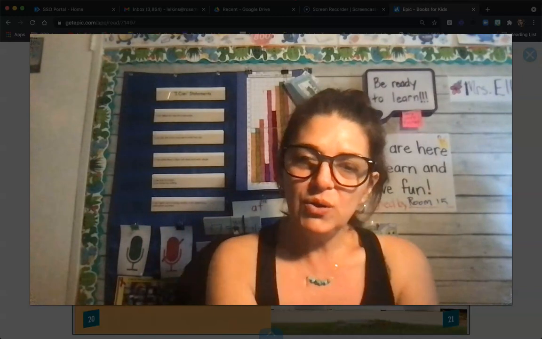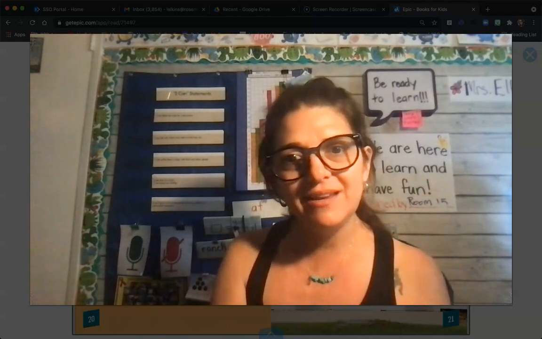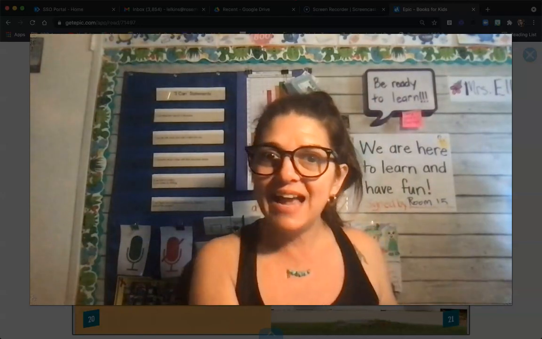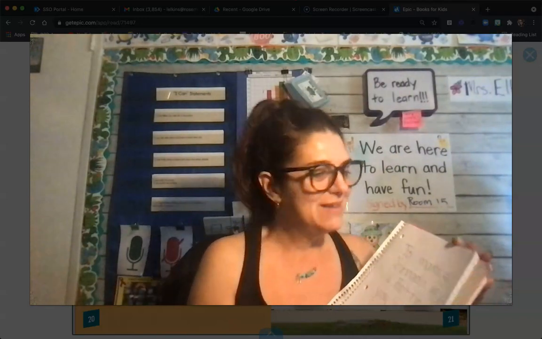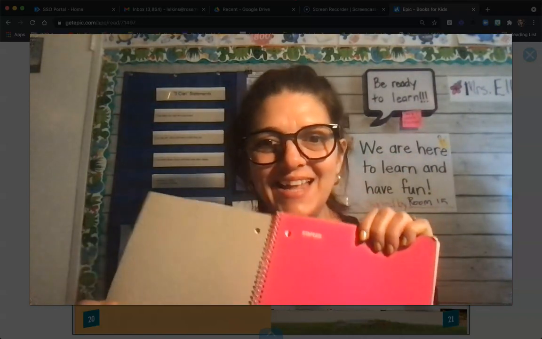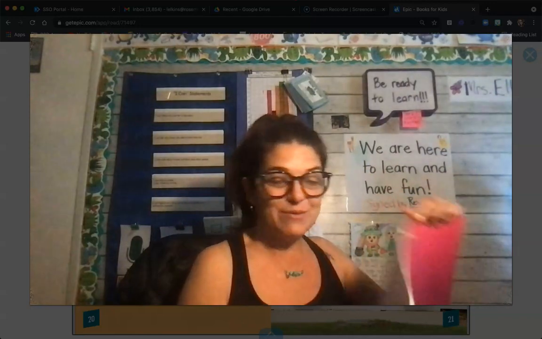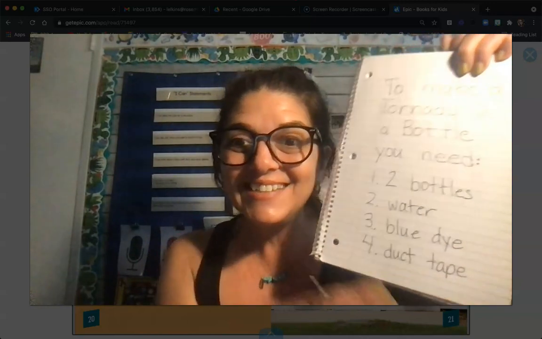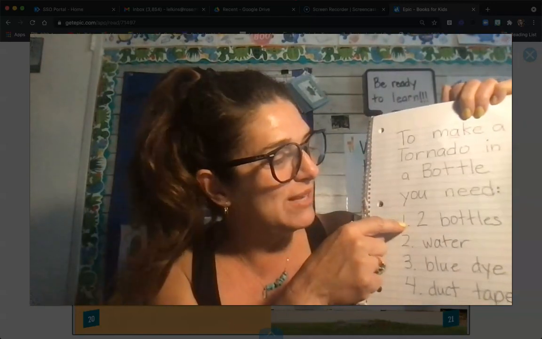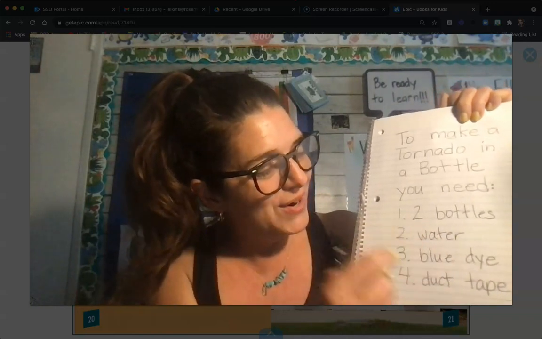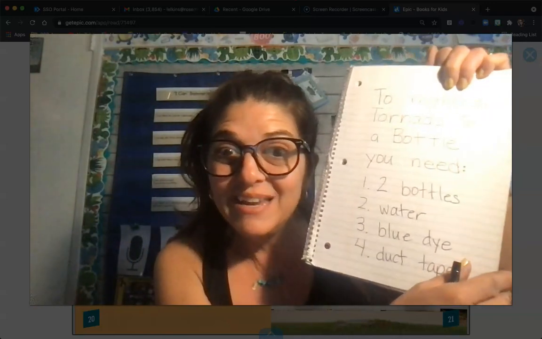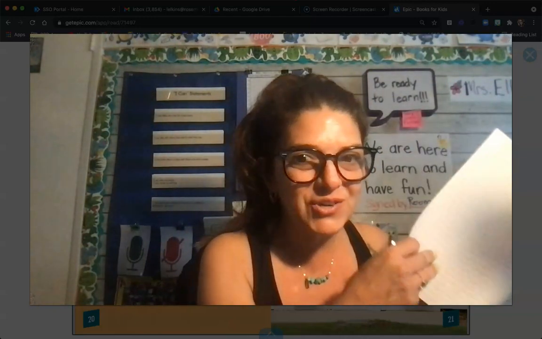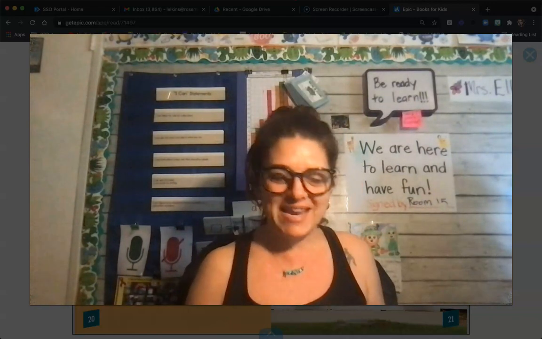How are the people who live where tornadoes are showing leadership? How are they being leaders to deal with this? Let's get out our Read and Respond notebook. Mine is pink. Yours could be any color as long as it has the metal binding. Remember yesterday we were talking about what you need to make a tornado in a bottle? Did you get all 4 items? The 2-liter bottles, 2 of them, water, blue dye, and duct tape. If you have those items, you can make this at home, right? That would be fun. I hope you tried it with your family. Let's go to our next page.